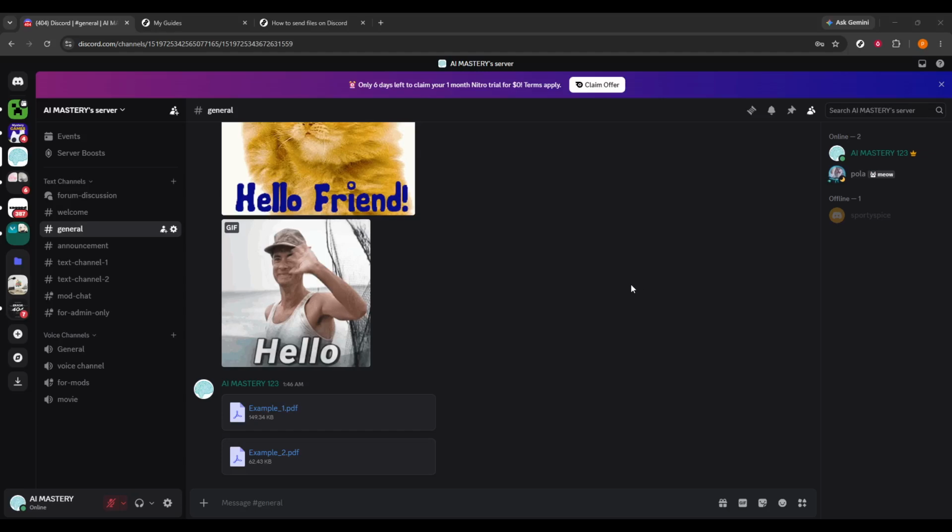Open up Discord and navigate to the channel where you want to send the file. It could be a direct message with a friend or a channel in a server you're in. Just get yourself to the chat box where you normally type.